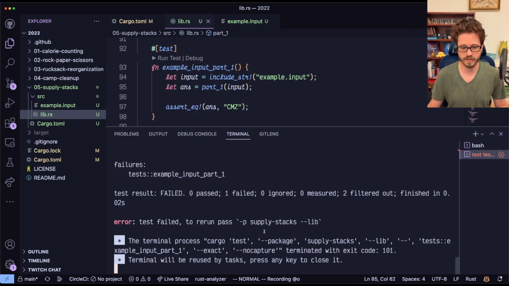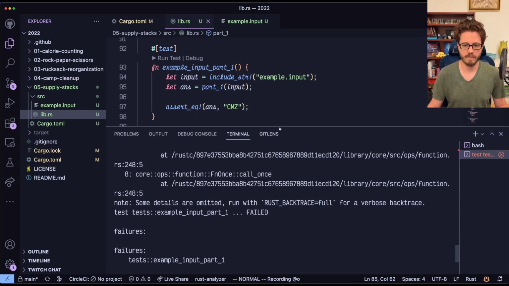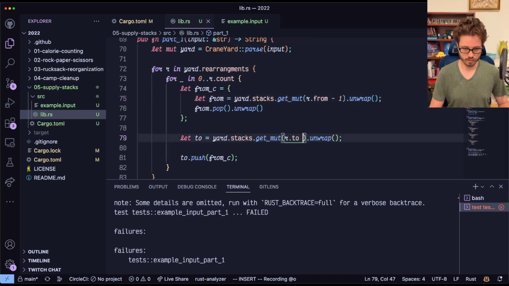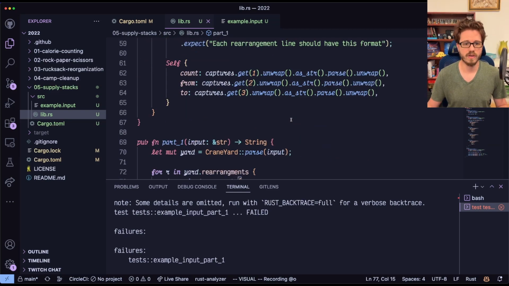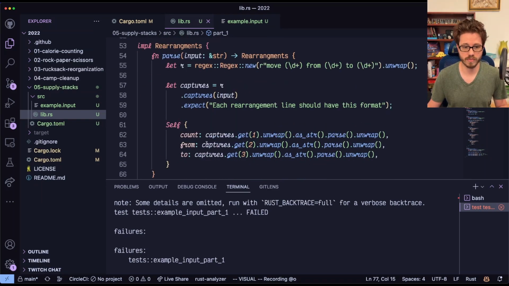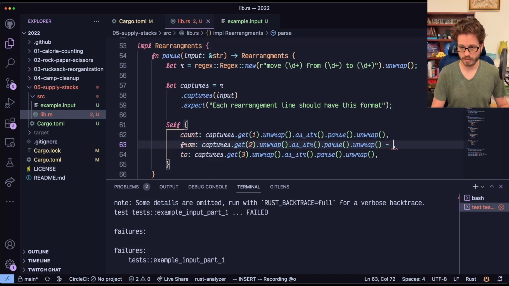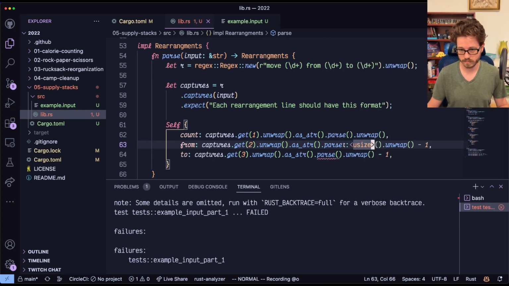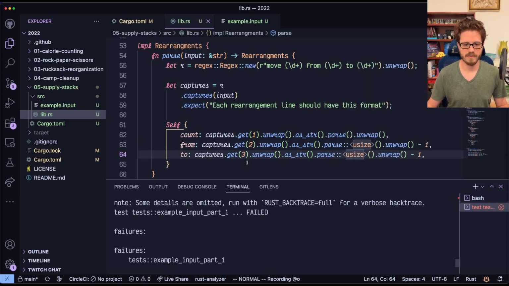Shucks, would have been really cool if it did. Oh, yeah. All our indexing is off by 1. From minus 1 and to minus 1. Should I just do this when we parse? I kind of want to do this when we parse. So when we parse a rearrangement, our from is actually going to be minus 1 and our to is going to be minus 1. Oh man, now it doesn't know what to parse into. That's unfortunate. Okay. How's that?